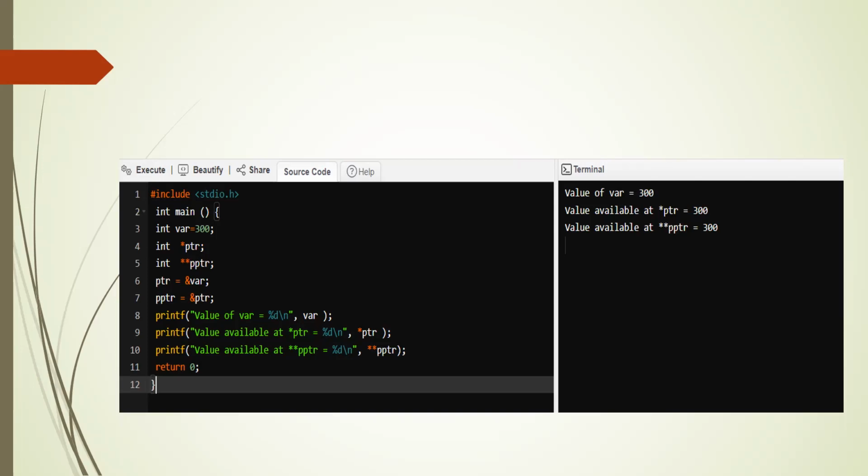That is, if you have a pointer that has the address of a value, then that pointer's address can be stored in another pointer. Then that pointer will be called a double pointer. For a double pointer, we have to use a double star. Here you see var is a variable. It has the value 300. Now we create star ptr. ptr is a pointer. ptr is equal to address of var. In the sixth line you have that. So it is going to have the address of var, which holds 300.